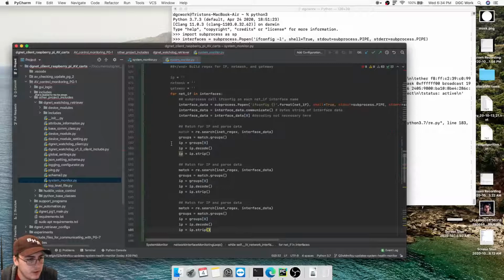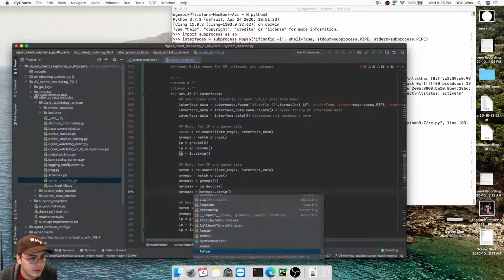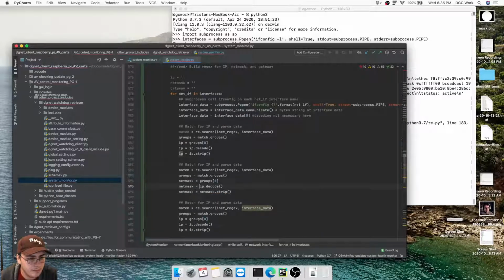So let's go ahead and just copy those. This one's not going to be IP. This is going to be netmask. This is going to be netmask. All right. Netmask groups 0, netmask decode, netmask strip.